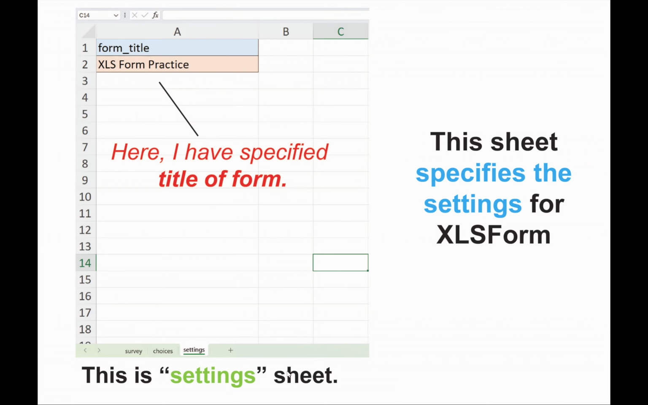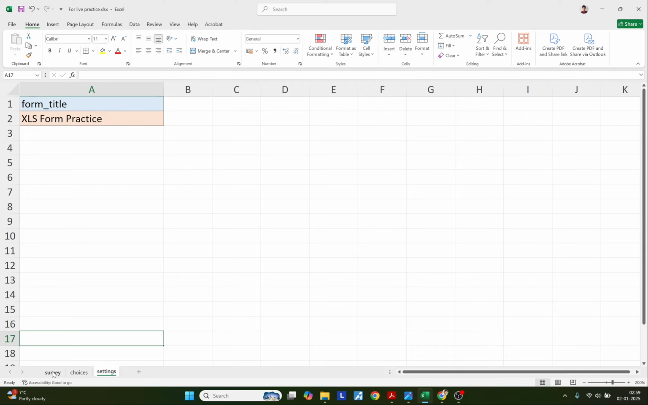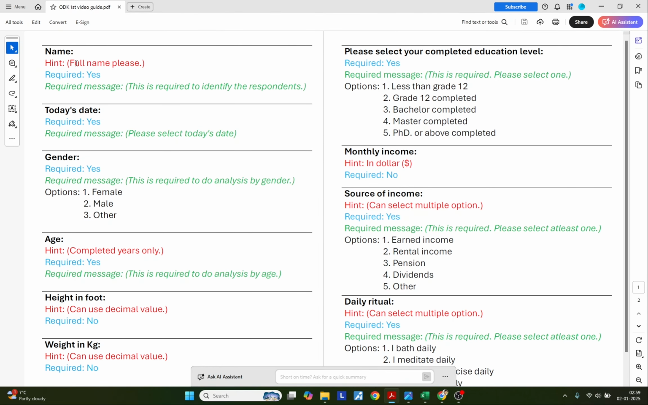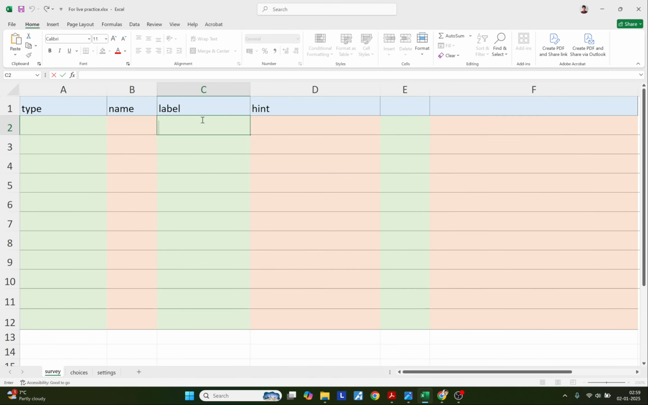Now let's do some practice. Here I have 3 spreadsheets in a single Excel file. You can see it over here. Now I am going to fill them one by one. Here I have the questions. The first question is name. Copy the first question and paste it in label. The first question is copied and pasted.